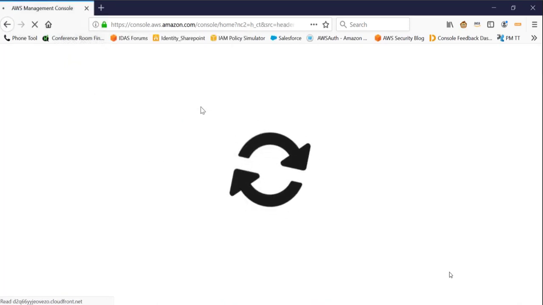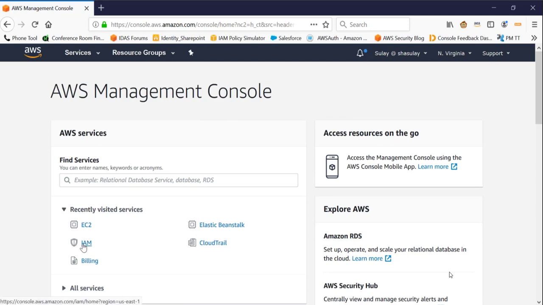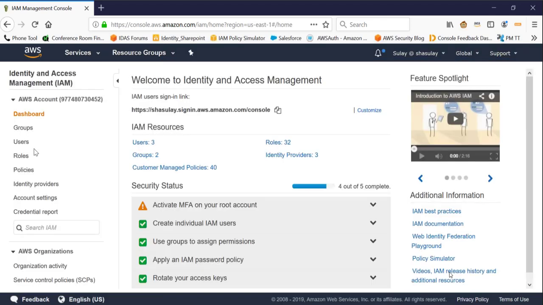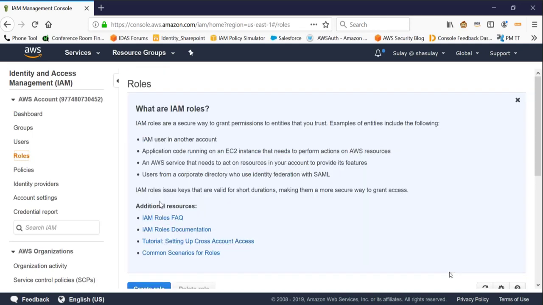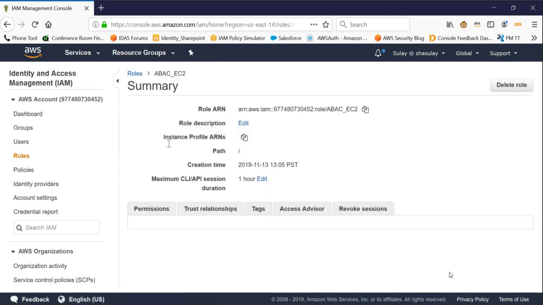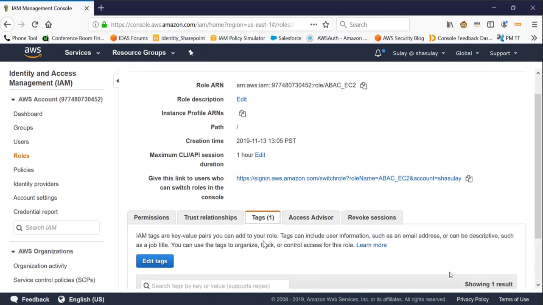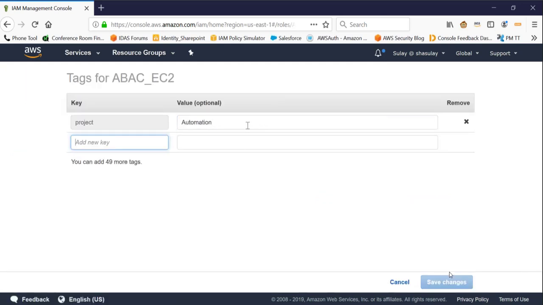So I log in again and I go to IAM. I will go to my role. The first role I have is ABAC 2. I go to the tag section. As you can see, I already have the project automation tag. Edit the tag, and I will change automation to integration.